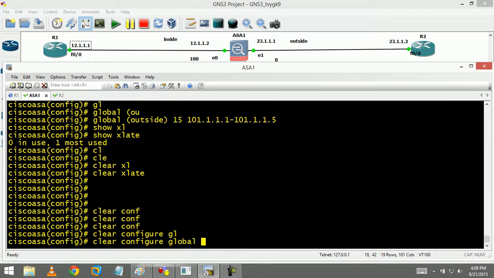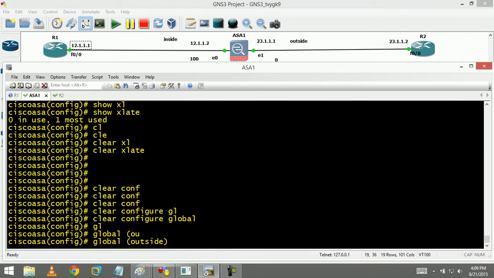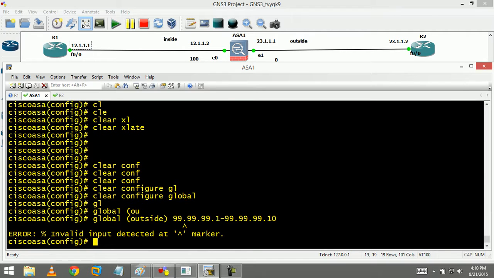Configure global. I will remove the global command and I will use a different pool, 99.1 to 99.99. I forgot the reference number, so the reference number is 15.